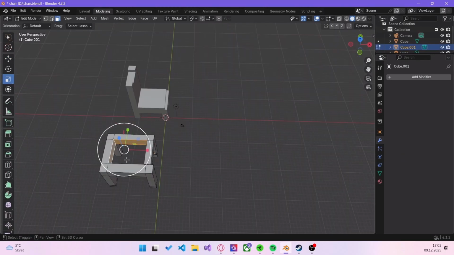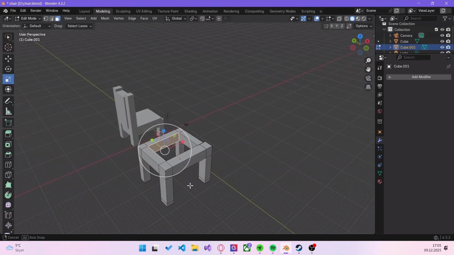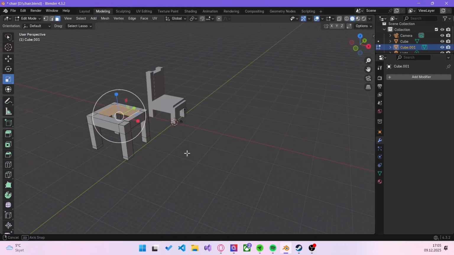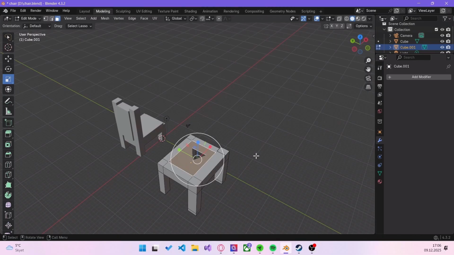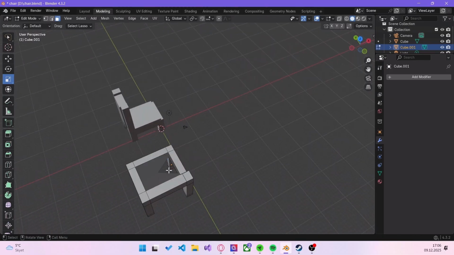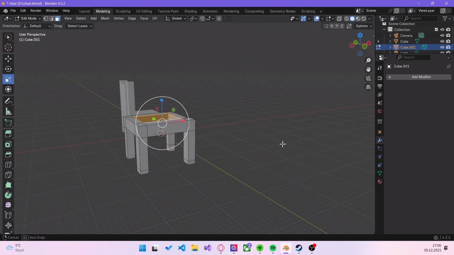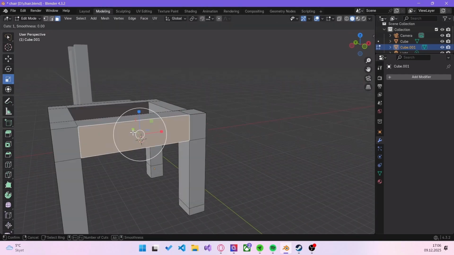Now either press tab or go to the menu and change it back to edit mode. If I select the faces I want by holding shift and clicking on them, I can hit F and that will fill the entire surface like this with the face. Hit Ctrl R to make loop cuts, which loop around the object. It will go in the direction indicated by the yellow line, and this will add more geometry to the piece.